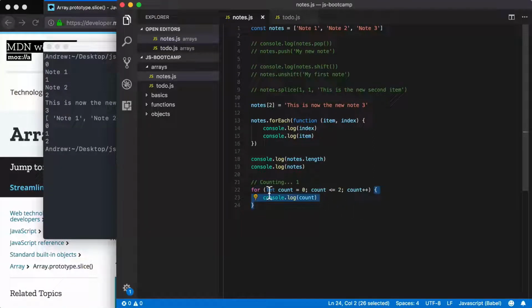So in this case, when we first start, the count is 0. We then check the condition, is 0 less than or equal to 2? It is, so our code executes, printing 0 to the screen. After the code executes, the final expression runs, incrementing the count, then we move on to the next iteration. So once again, we check the count. The count is now 1. Is 1 less than or equal to 2? It is, so we run the code, printing 1, then we increase the count by 1.